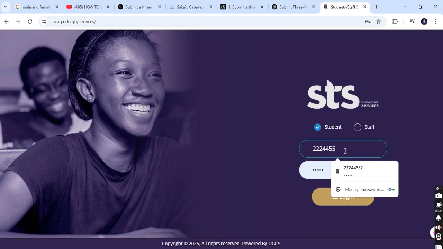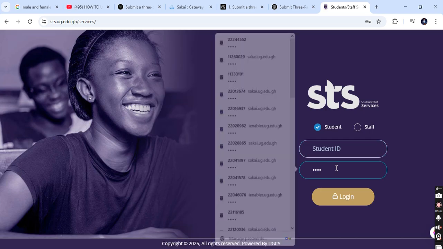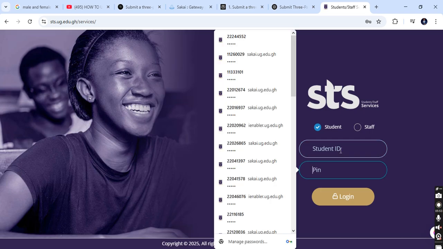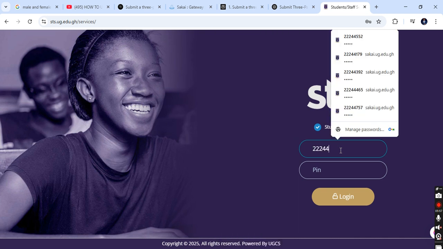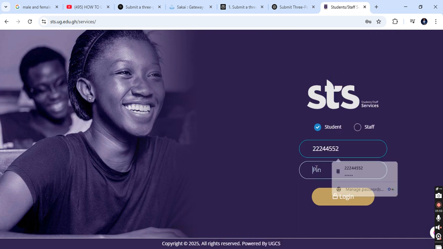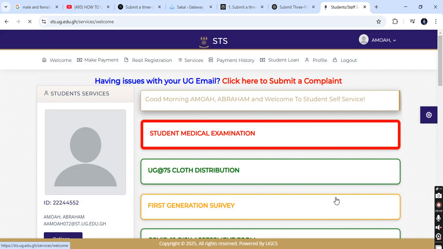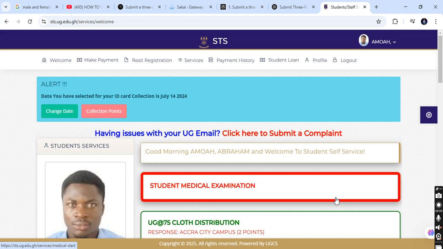There are two spaces provided. The very first one is your student ID. Just type in your student ID. And the second one is your PIN. Then you click on login to open your STS environment.